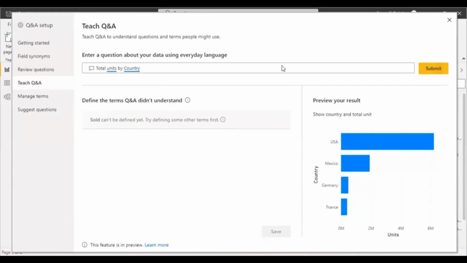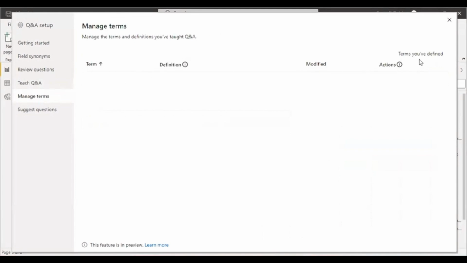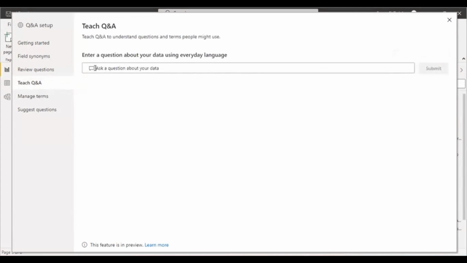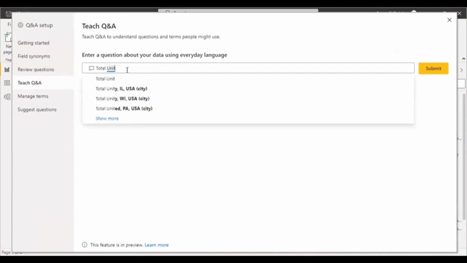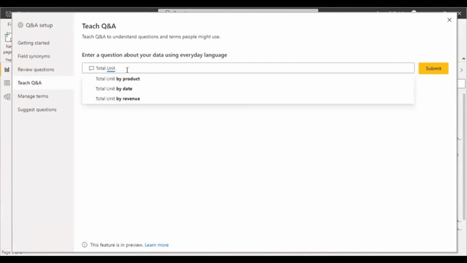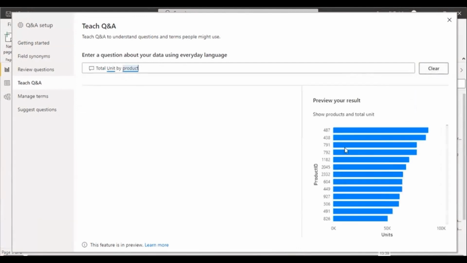I think maybe some feature is missing. Otherwise, it would have enabled us to save that as well, so that later on we can use it. That's the manage the terms part. The term which I was defining here, the total units by product, something like that. Submit. Get the answer. That's okay.